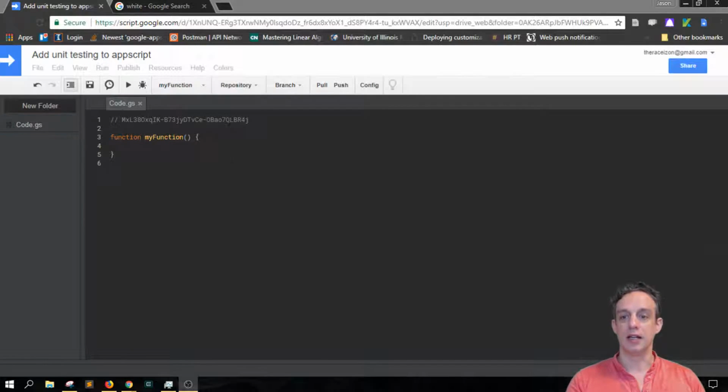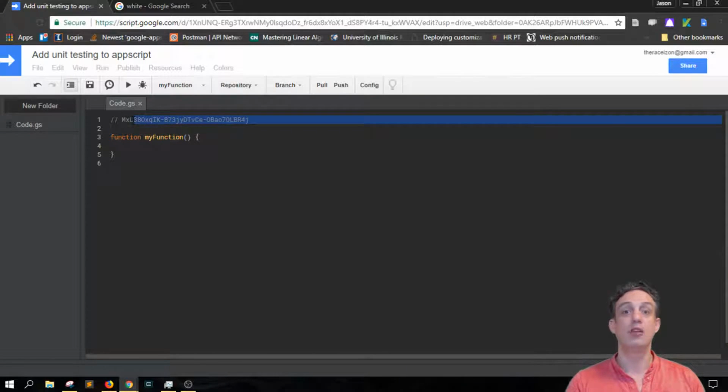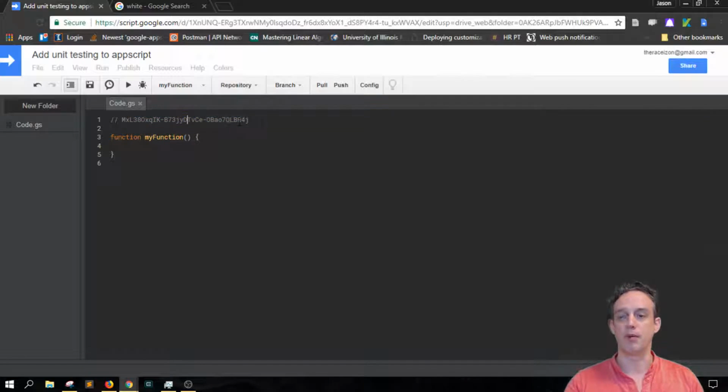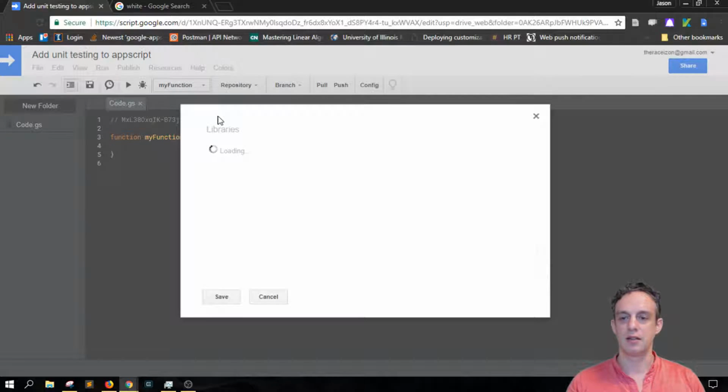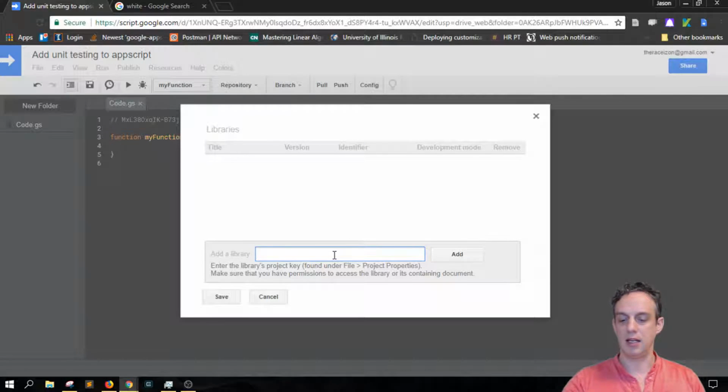So I have a library here already. Look in the description for the cool guys at QUnit who have created this testing library. There's a link in there to their GitHub repo, and you can find this library code in there. So I've copied this library code, and then I'm going to go to resources and libraries. And then in here, I'm going to paste in the library code and click on add.